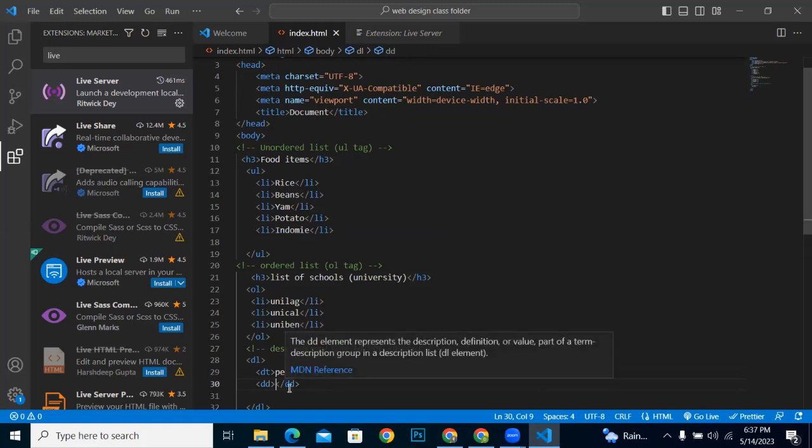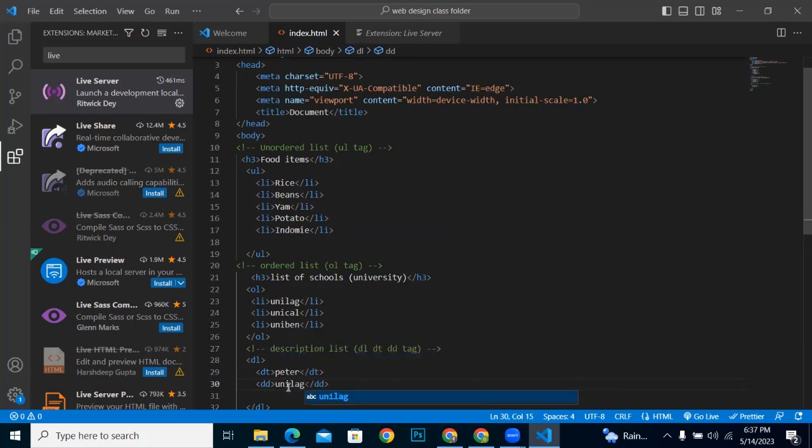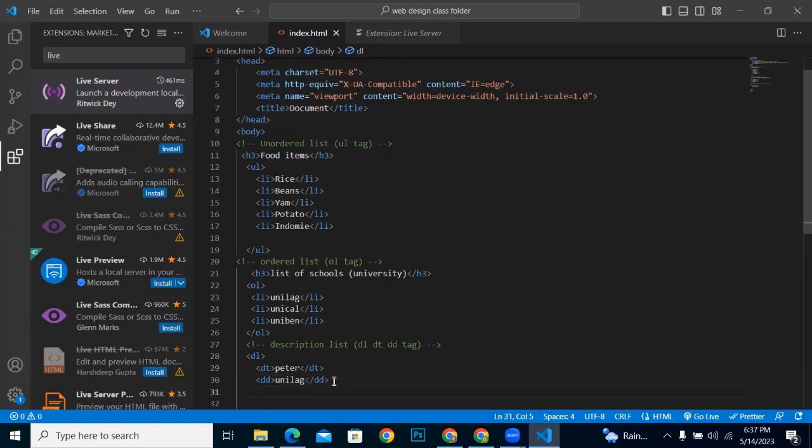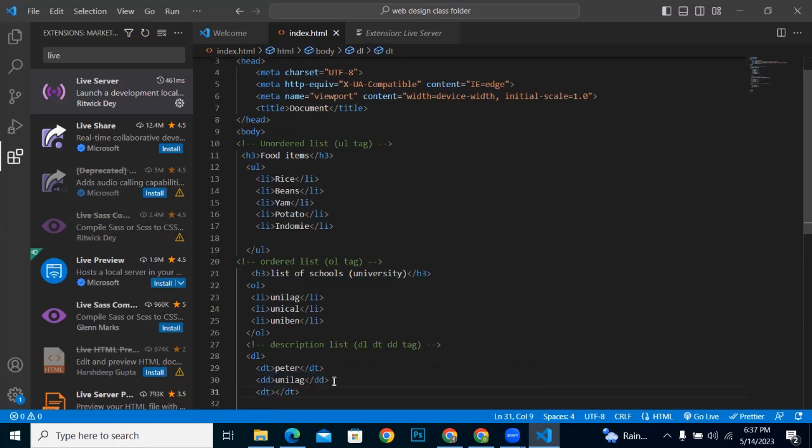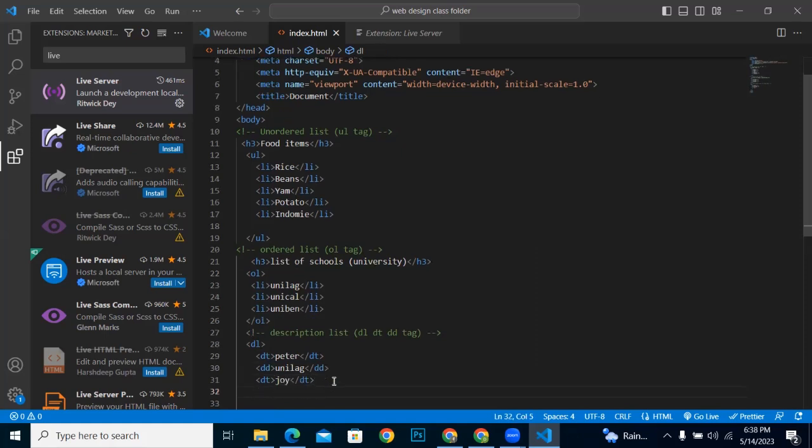For the description itself, come here now. I'll put in the university that the person is in. So it says Unilag. The person is in Unilag. Then for the next one, I just put in my DT for the next description term. The next description term is Joy. And Joy's description itself is Unibank.